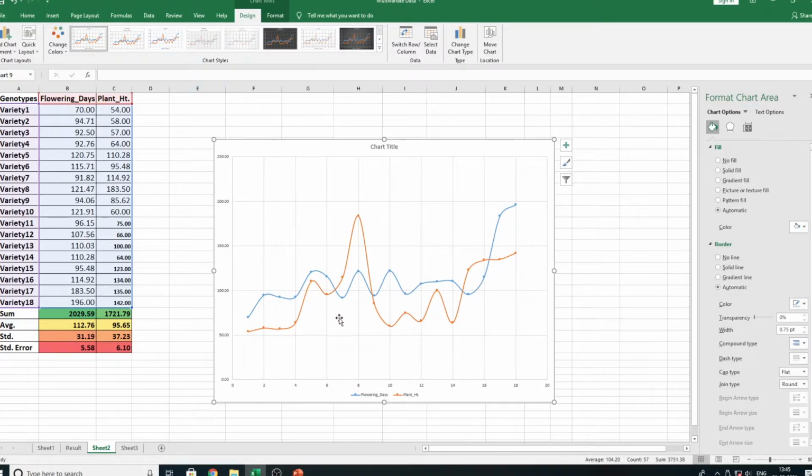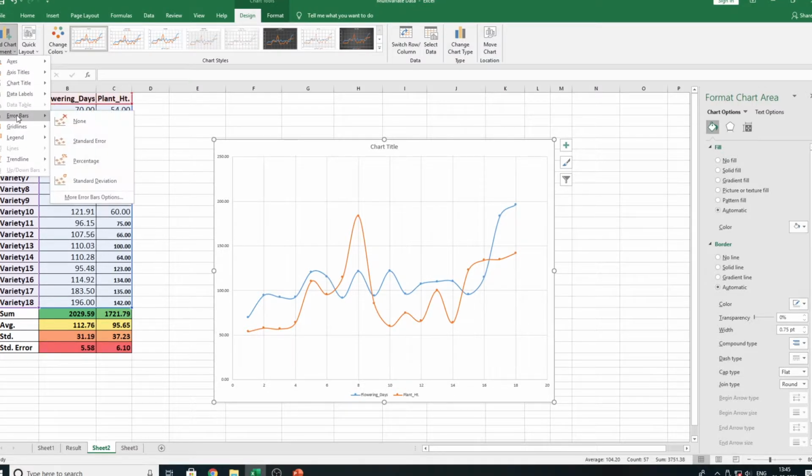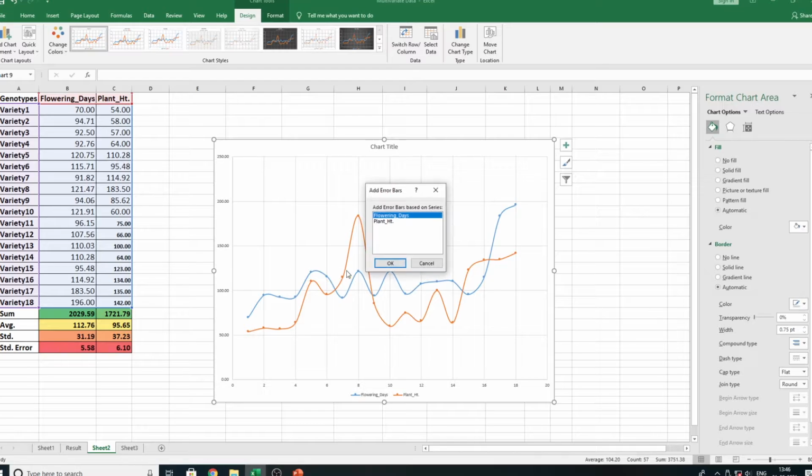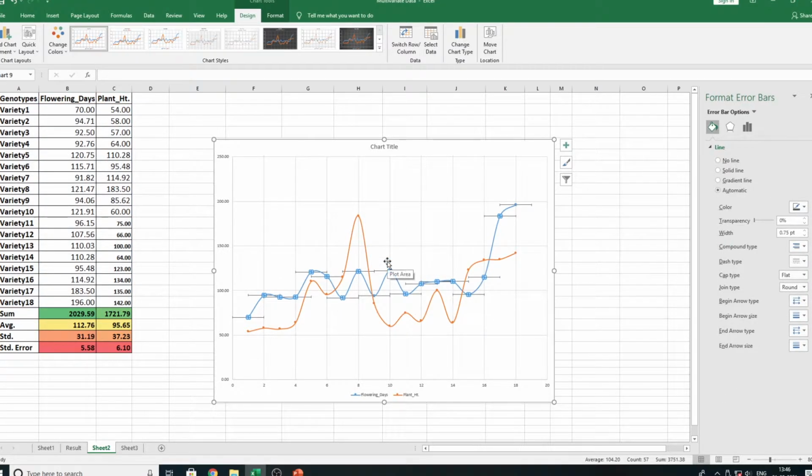So I am going to add error bars in our cluster line plot. I'm going to select our chart, then on the left side top add chart elements and click on that. I'm going to error bars and more options. Click on more options. I'm going to select which trait you want to add error bars to first. I'm going to first select flowering days. Click on OK.